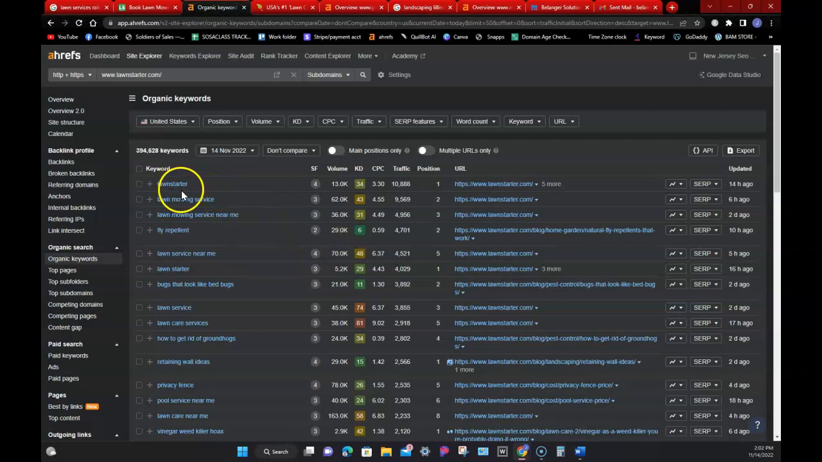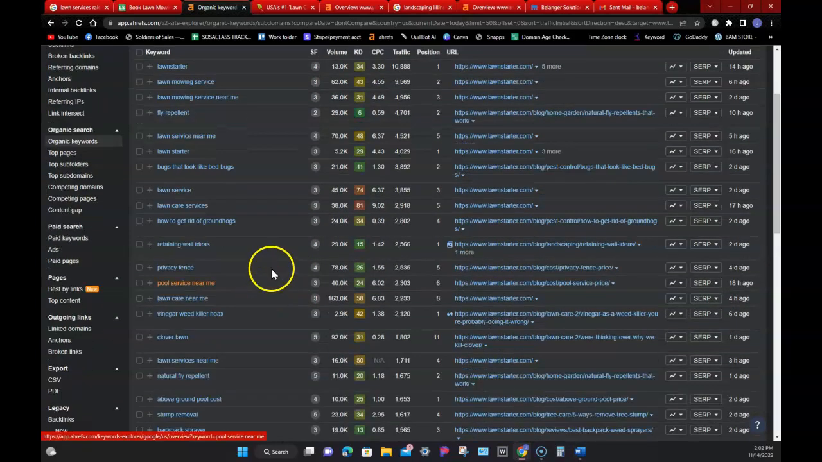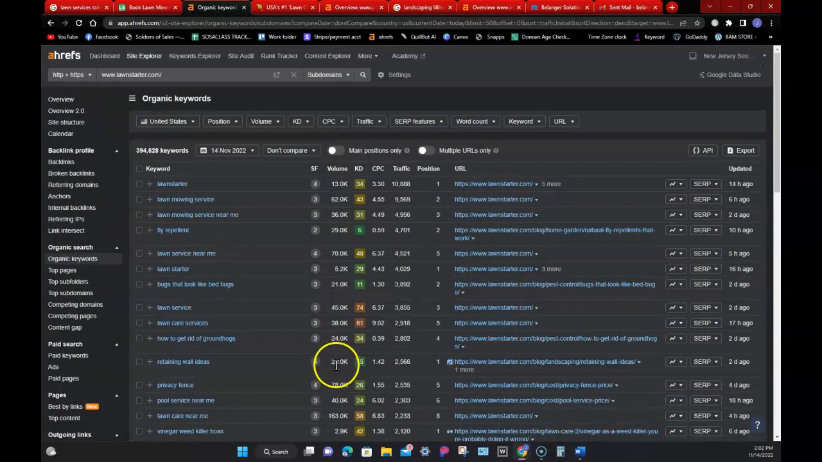So aside from their name, we don't want Lawn Starter. Lawn mowing service in Raleigh: this is the volume per month, 62,000 times a month that lawn mowing service is searched in Raleigh. Fly repellent, 29,000 times. Bugs that look like bed bugs, I don't know what that has to do with lawn care, but it's in there. Lawn service, 45,000 times. Lawn care services, 38,000 times per month that these keywords are typed into Google.